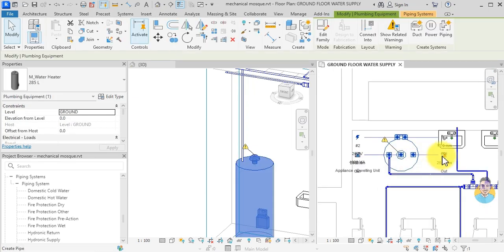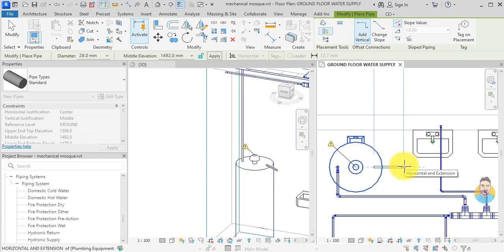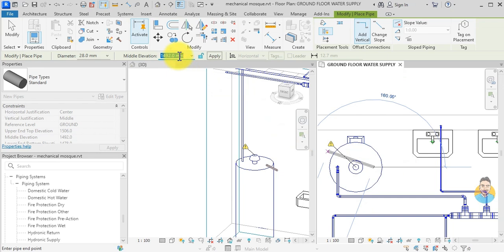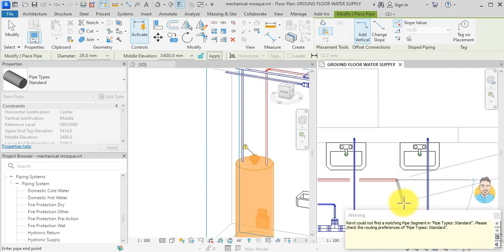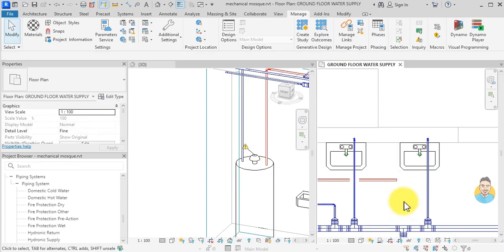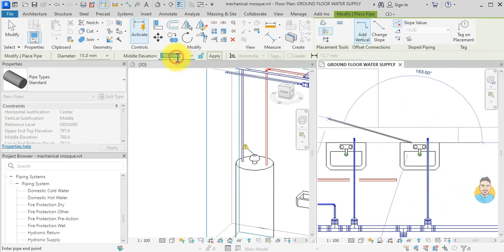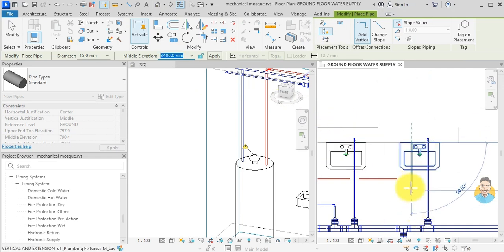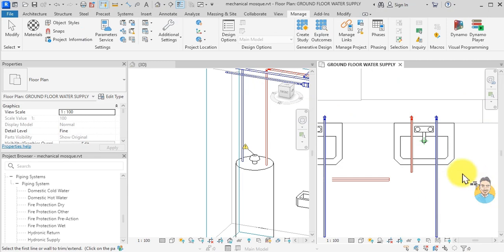And we click here. We work on the hot water. So the hot water, I think I need it to be a little bit below the cold water so that they don't clash. 3400. So I click here. I hit escape. I click on this one, I give it 3400. I click here. I hit escape. TR for trim.